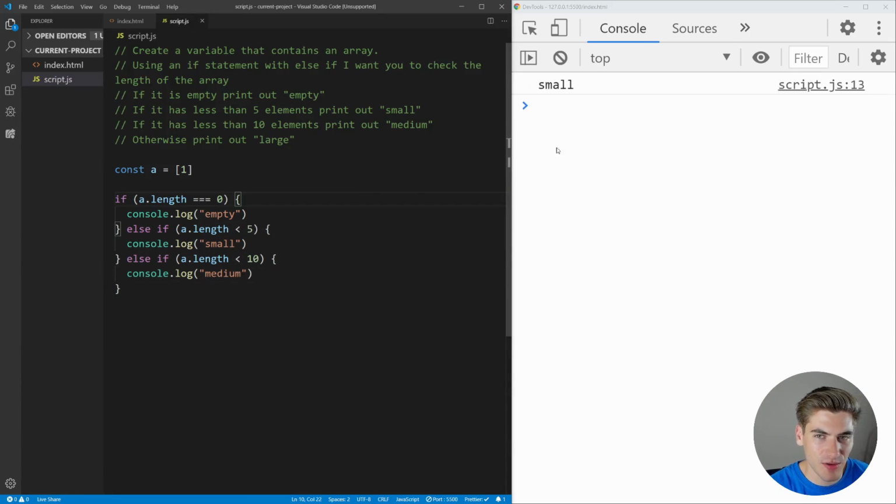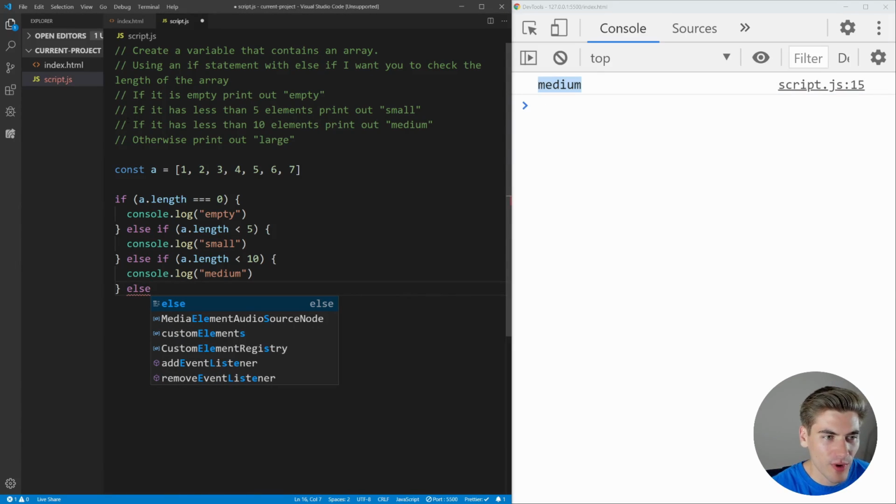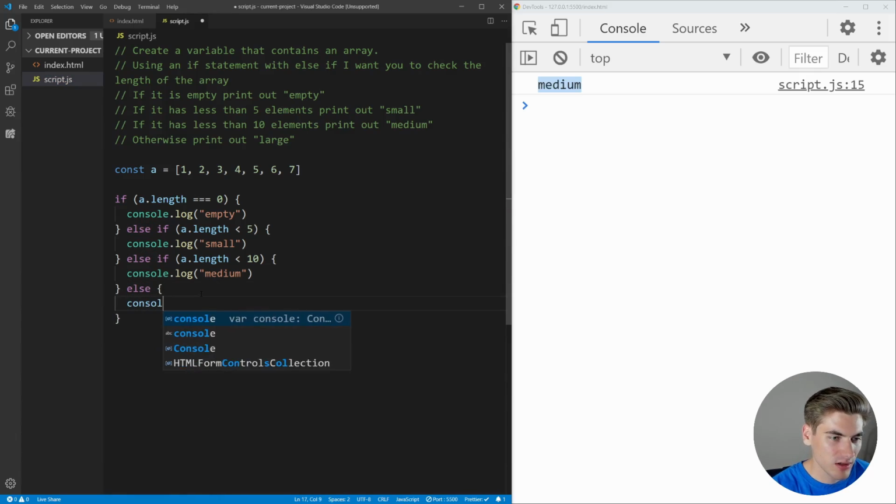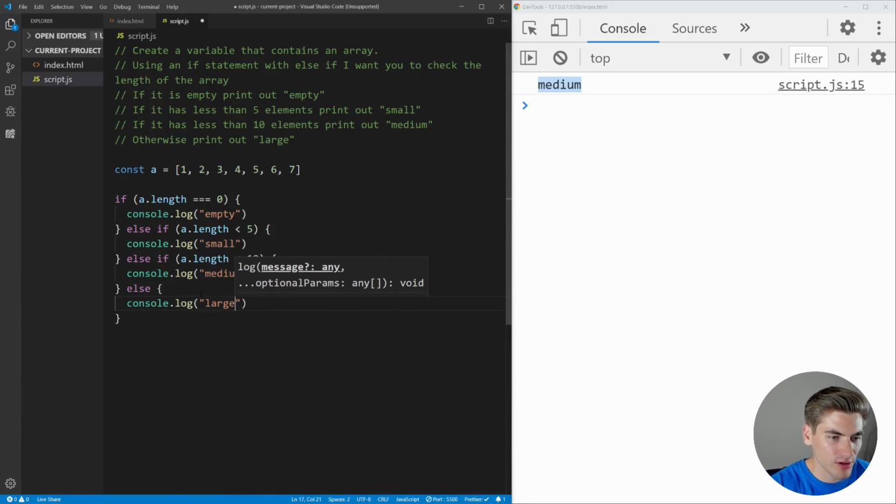And let's just test that. We save, we still get small being printed here. And if we just put a bunch of elements inside of here so that it's more than 5 but less than 10, and save, you can see it prints out medium. Finally, this otherwise keyword essentially means else. So else, if none of those conditions are true, then we're just going to print out large.